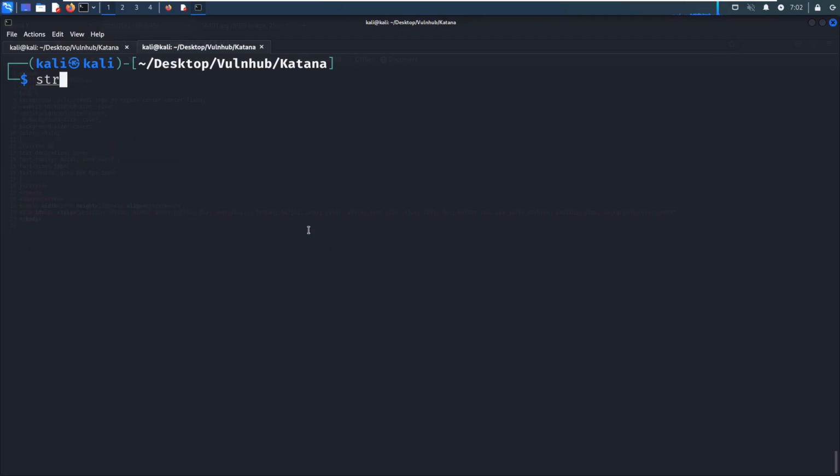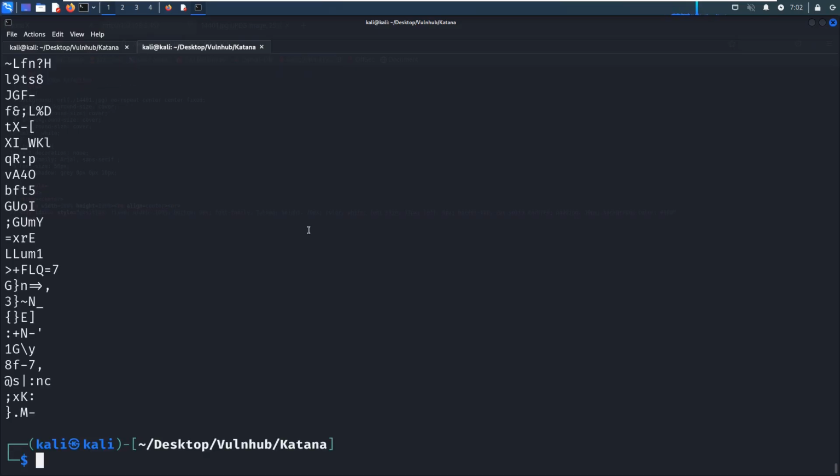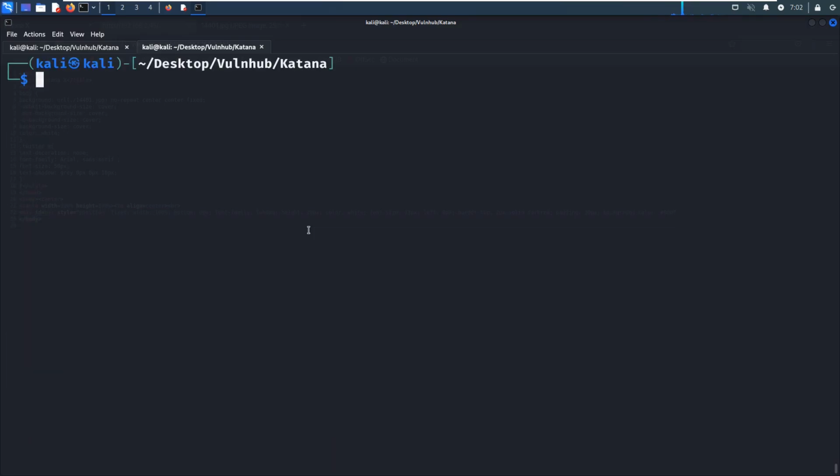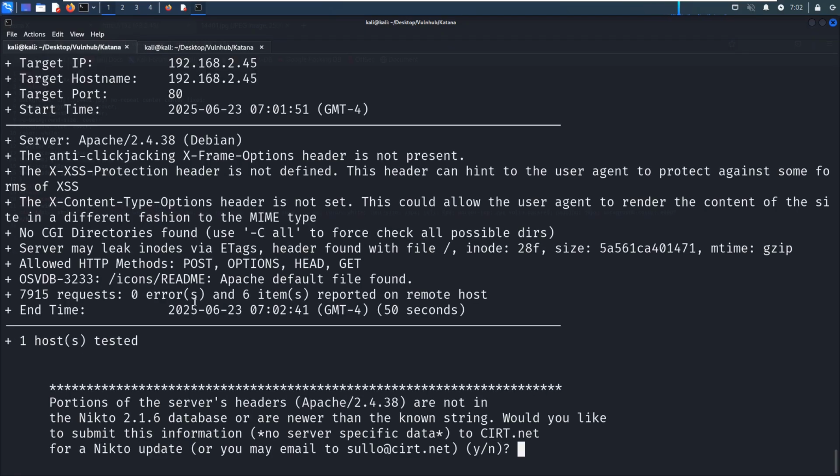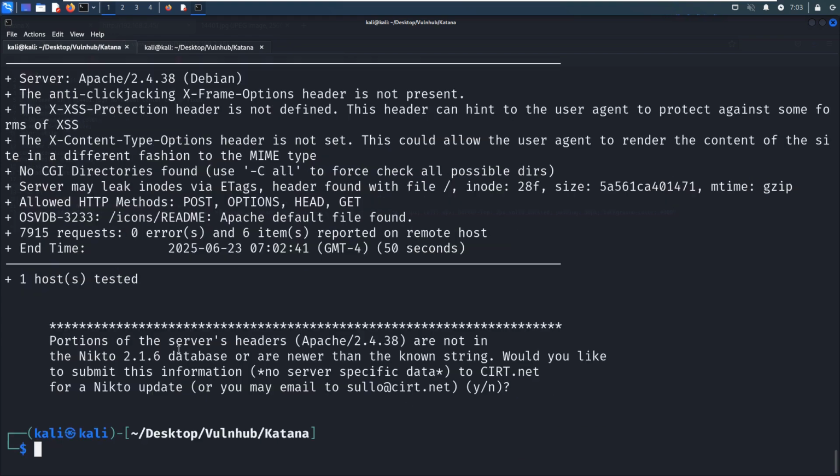And also I'd like to run strings. Sometimes a text message would be hidden in the picture, so we can use the strings command. This command will retrieve all readable characters from the image, but nothing here. Next, okay, it's done, Nikto, but Nikto didn't find anything interesting for us.